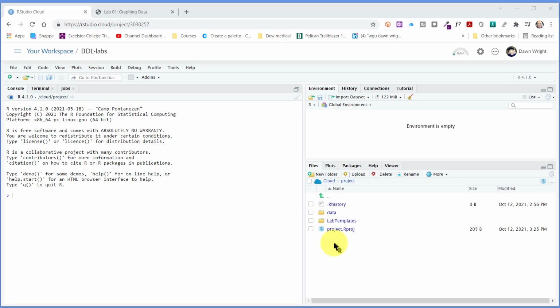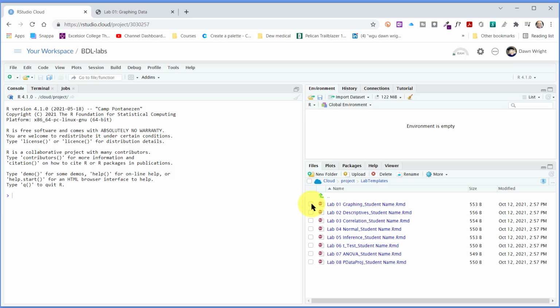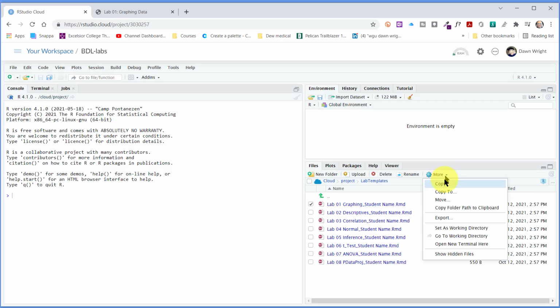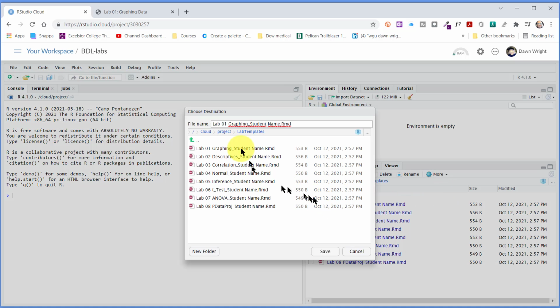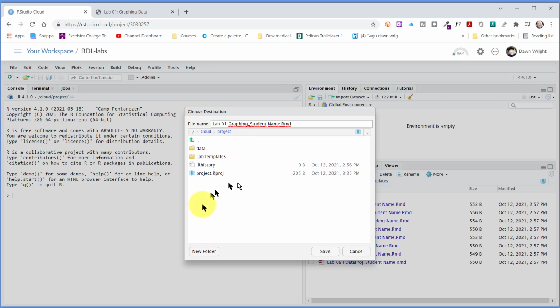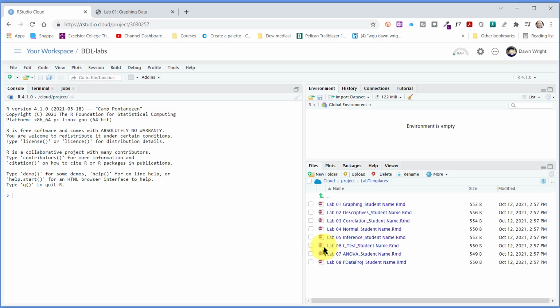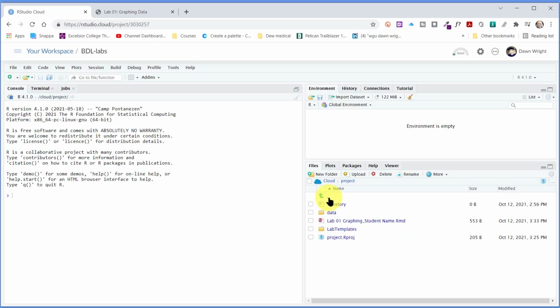First thing we want to do is to go over here into our Files area, and let's click on Lab Templates. And I'm going to take the first lab, and I'm going to go over here to More and Copy To. We want to copy that up to the project level, the main level of your directory there, and go ahead and click Save. Now if we go up, we can see we've got that lab template document there.